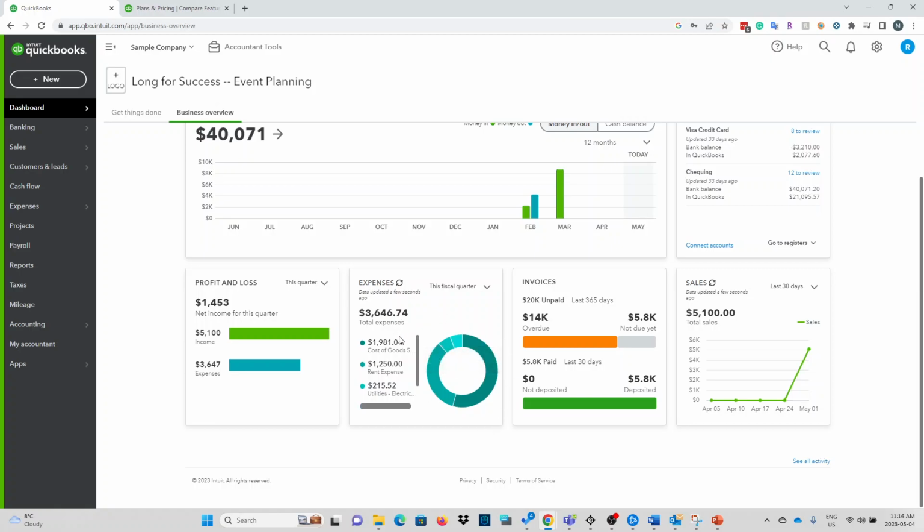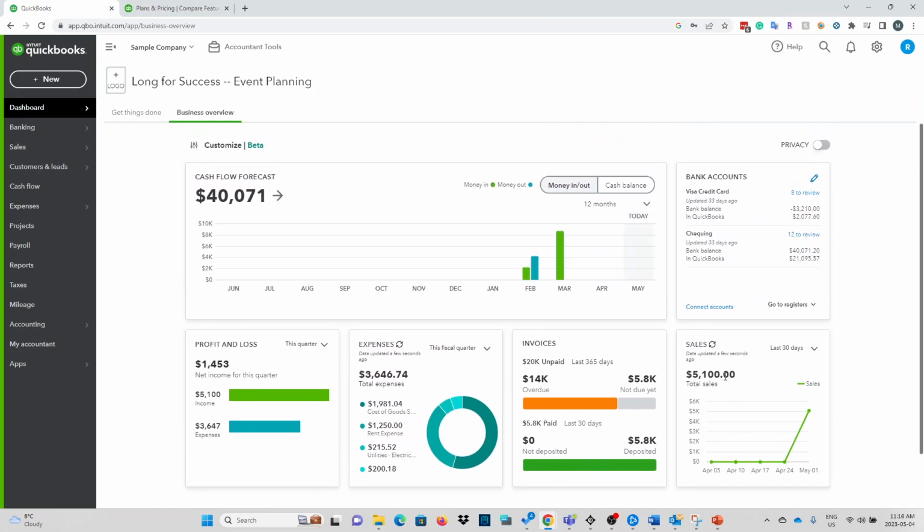So this is our expenses this quarter. Invoices: 20K invoices unpaid, 14K overdue. These are not due yet. And invoices paid last 30 days, right? These are the sales for the last 30 days. We can change this to quarter if you want to.